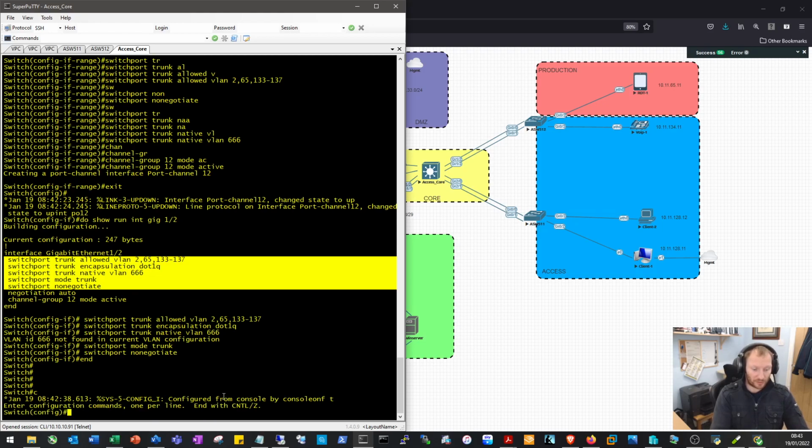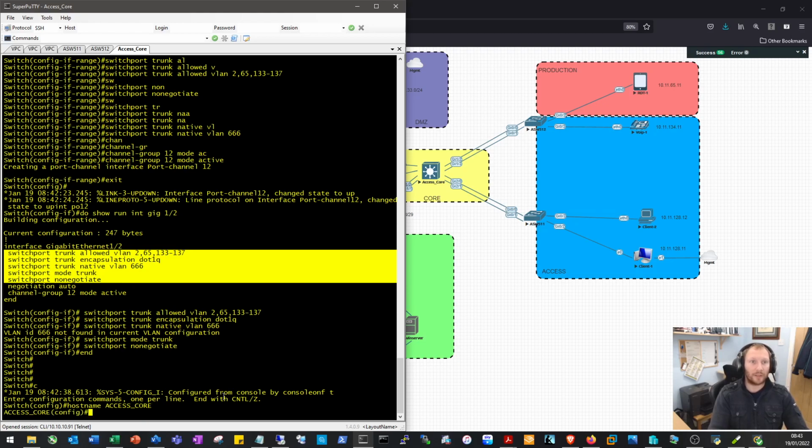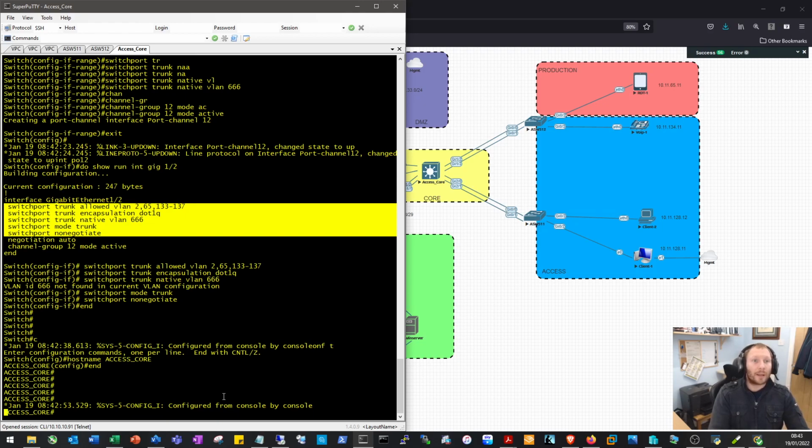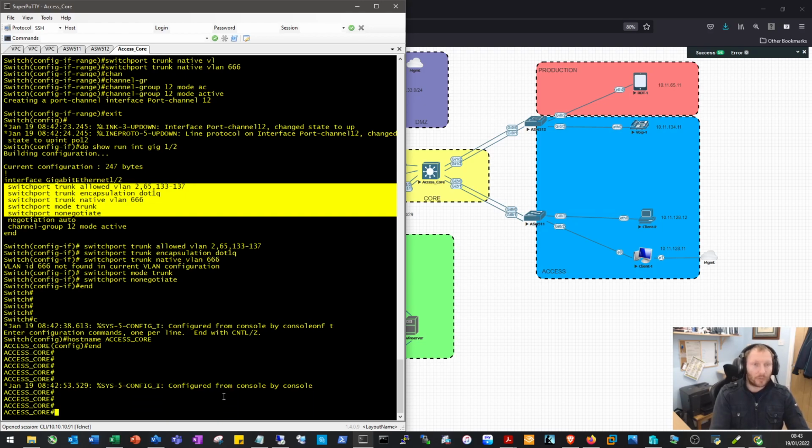We will change our host name. It's called access core. Really, it's an access core and a core switch. It's kind of multi-function, this switch. Okay, so let's see what we can see. So let's check our interfaces.